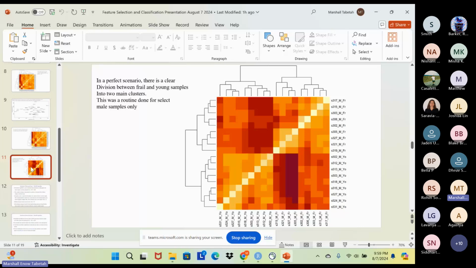But later on, because I want to be classifying frailty not with respect to gender, but frailty as a syndrome, as I've shown in this presentation, I mixed both male and female in one group. Okay. Is that clear, Amanda?